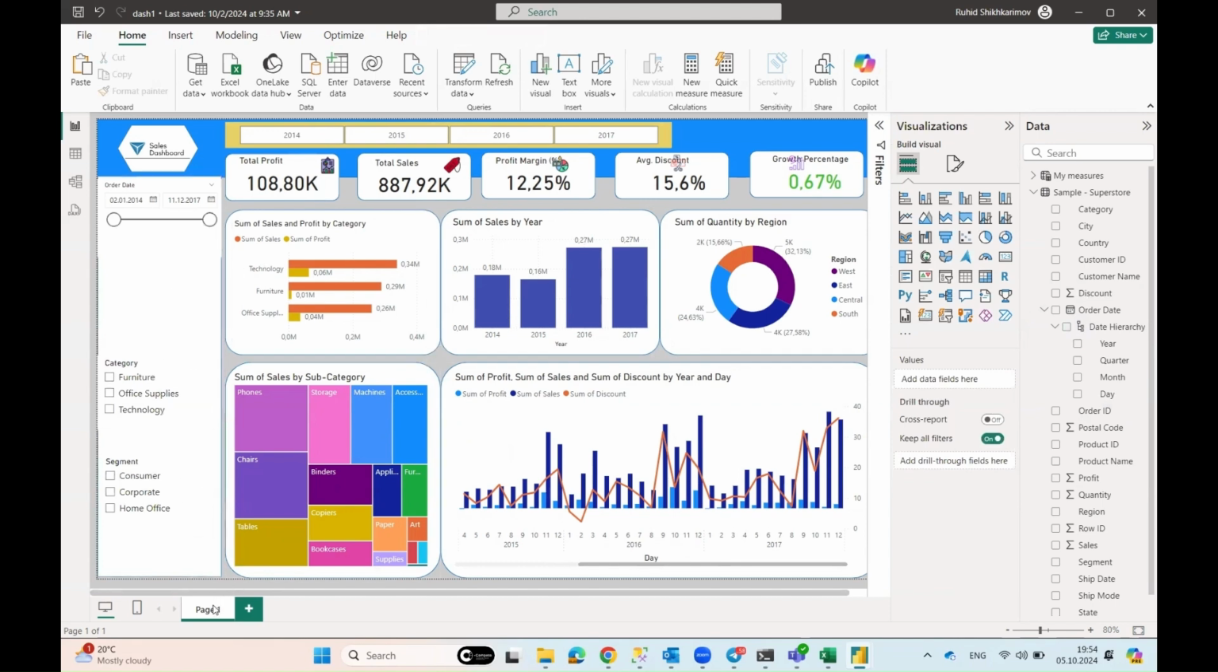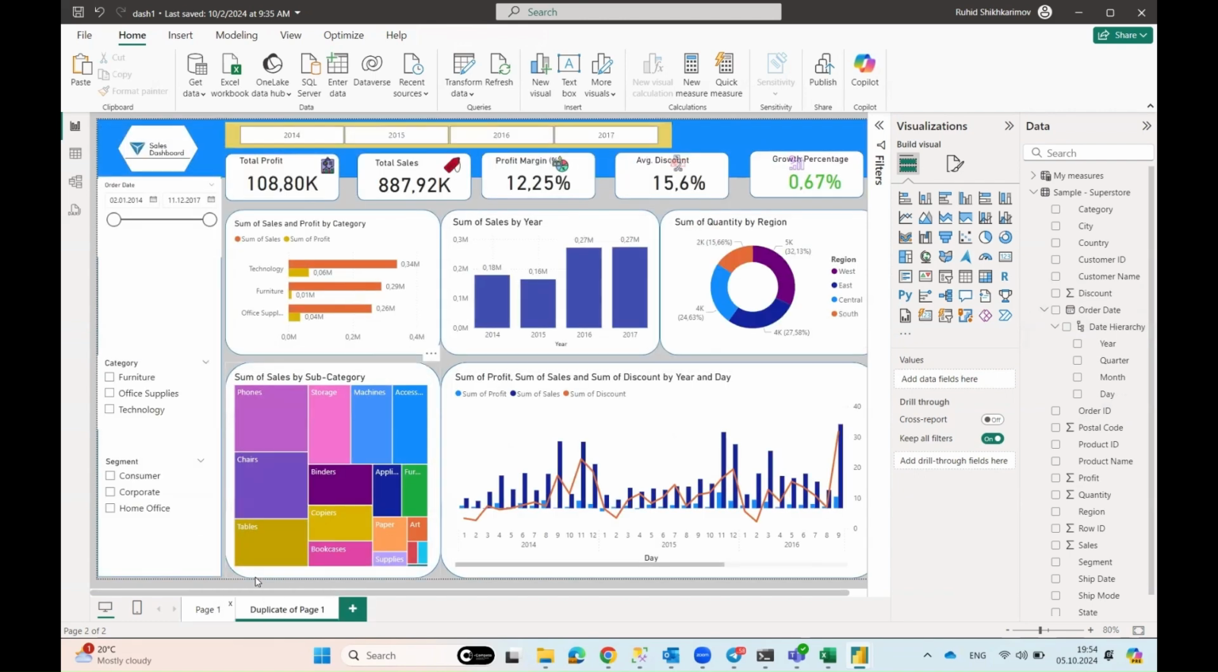So I will create a duplicate of the first page and call the first page Home and the second page Details.